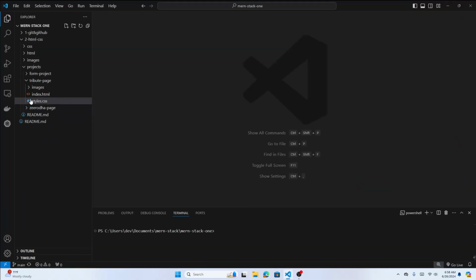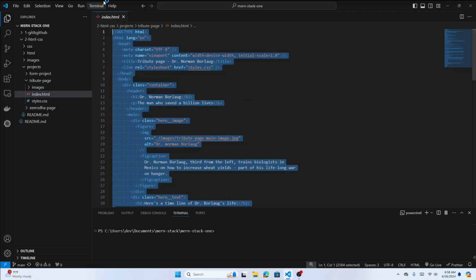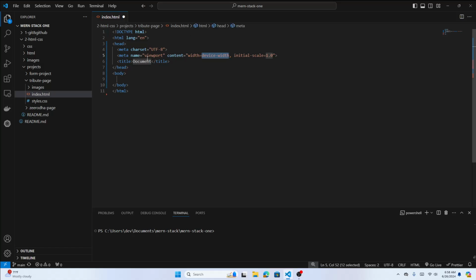First, what I will do is just clean up the same project, right? I have the image already in the image folder. This is HTML, so I'll just take this out, okay? And you can see, let's start from scratch. This project is about a tribute page, right?